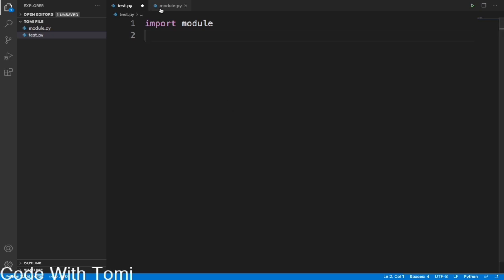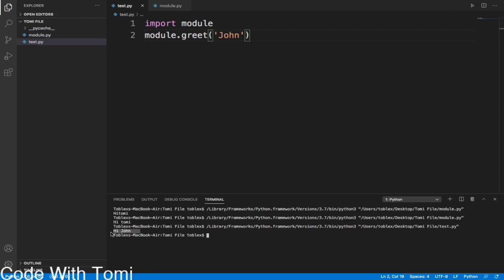Now, let's say we want to use this function that is here. We will just say module.greet. Greet is the name of the function. Then we give it the parameter. Let's give the name John. Now when we print this, it says I John. Obviously, we didn't code any function in this test.py file. But since we imported the module file, everything in there can also be used here. That's what a module does.